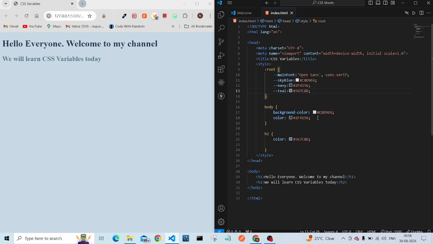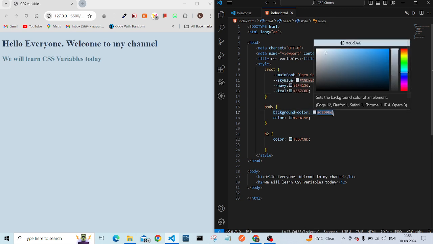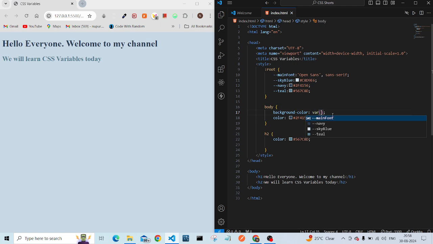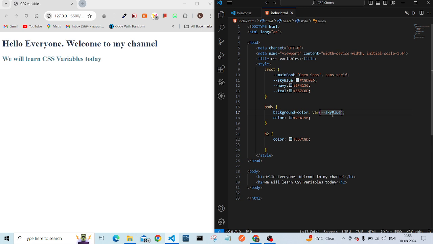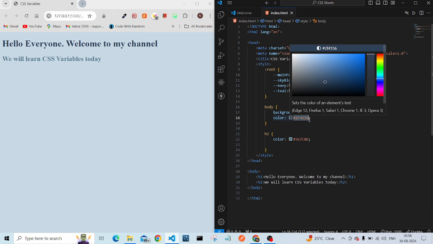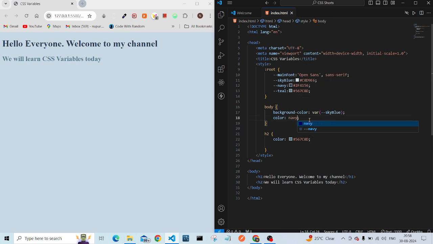So now you don't have to declare any hex code every time. You just simply put var and sky blue. All the variable names, all the font names will be shown in the dropdown, so you don't have to remember as well. And if you know exactly which color you have to write over here, I can simply write navy and it will automatically be here, navy.